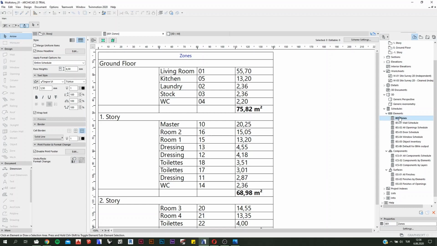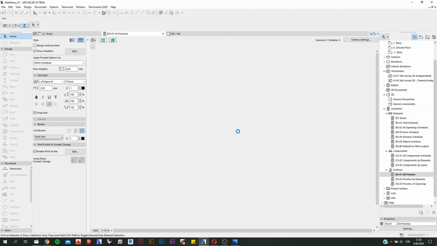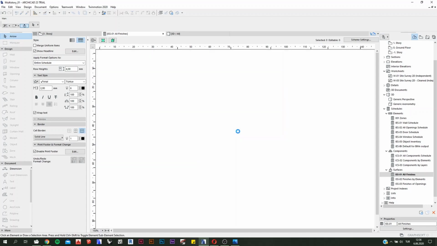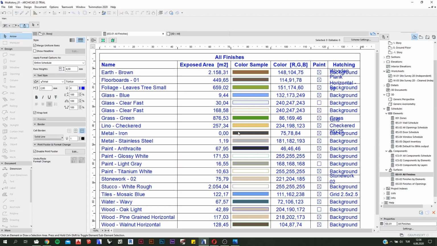Let's try to open, for example, finishes. You can create finishes for your painting, your wood surfaces, your glass areas. For example, we have blue glass, clear glass, and green glass, the exposed area. So you can give that information to your client or subcontractor to get the guess of the total cost.